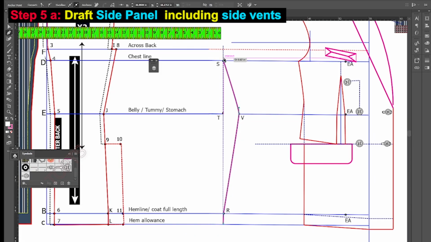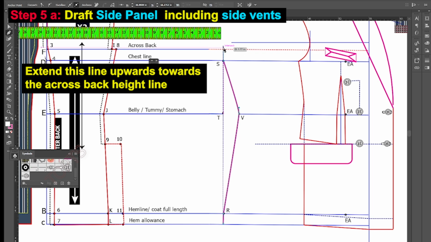Okay, now extend this line upwards towards the across back height line.